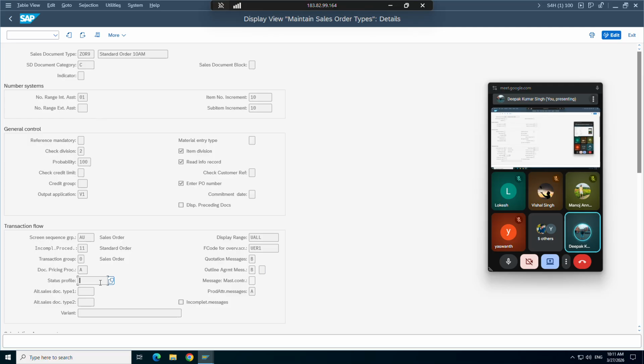As I said, this status profile is one of those options to control this releasing process and approval process. Then, as I said, there is workflow also. But workflow is a bigger topic, and there are a lot of other features also available. What will happen now if you use a status profile? Let's say Vishal created an order, I will not get any information that Vishal has created the order.